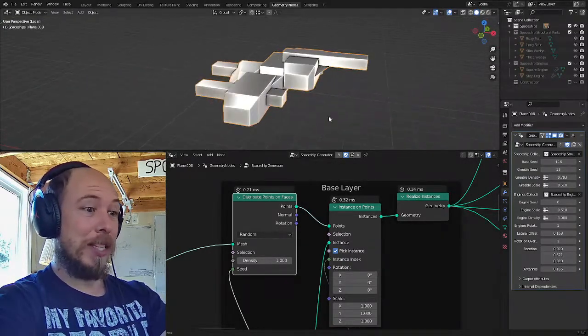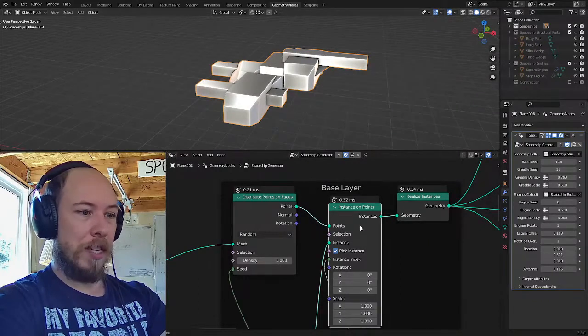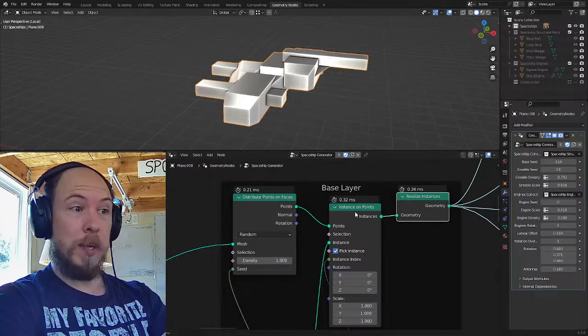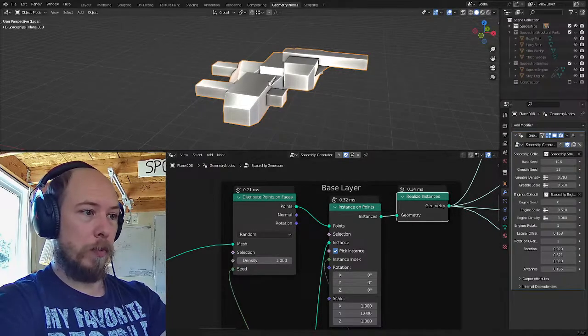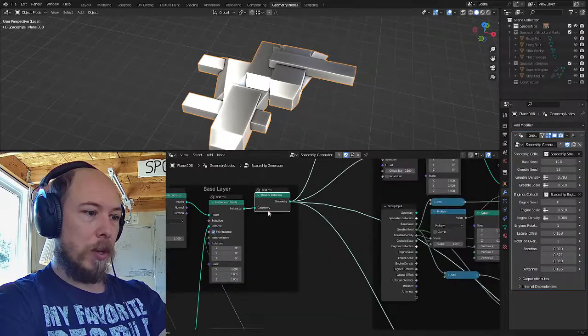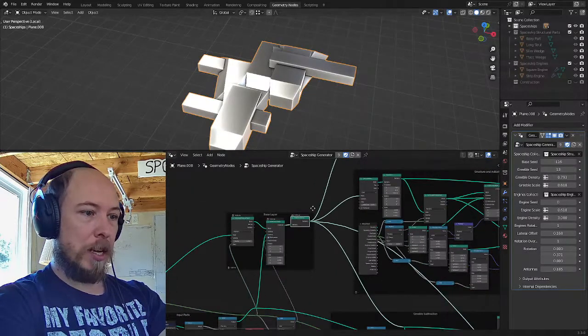All right, so that's the base geometry. Distribute points on faces, instance on points, realize instances. And this will show up several times in the script. It's the basic form for getting these parts kind of layered out like that. So you've got that thing, that's the base layer.